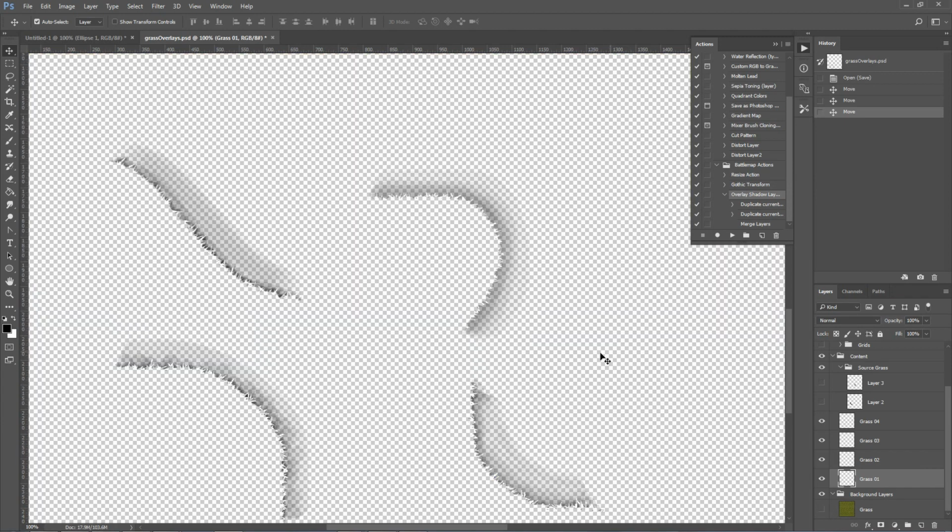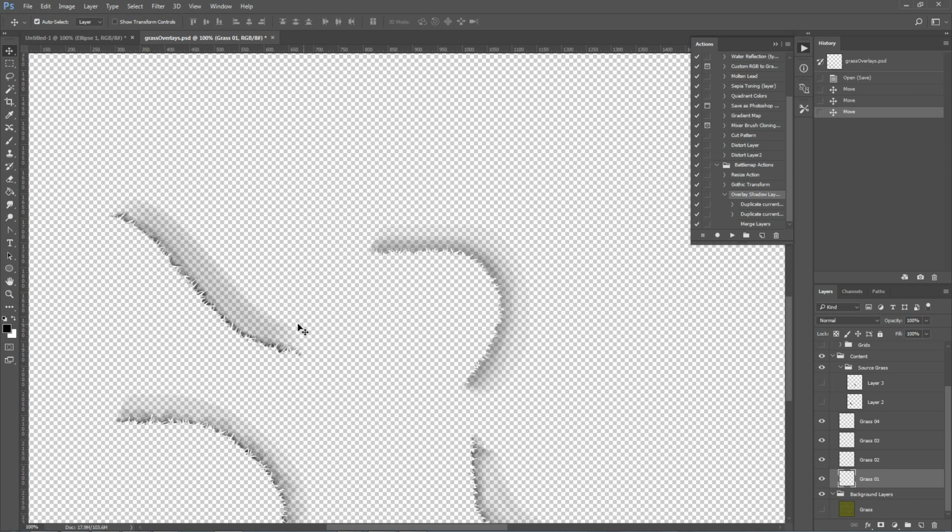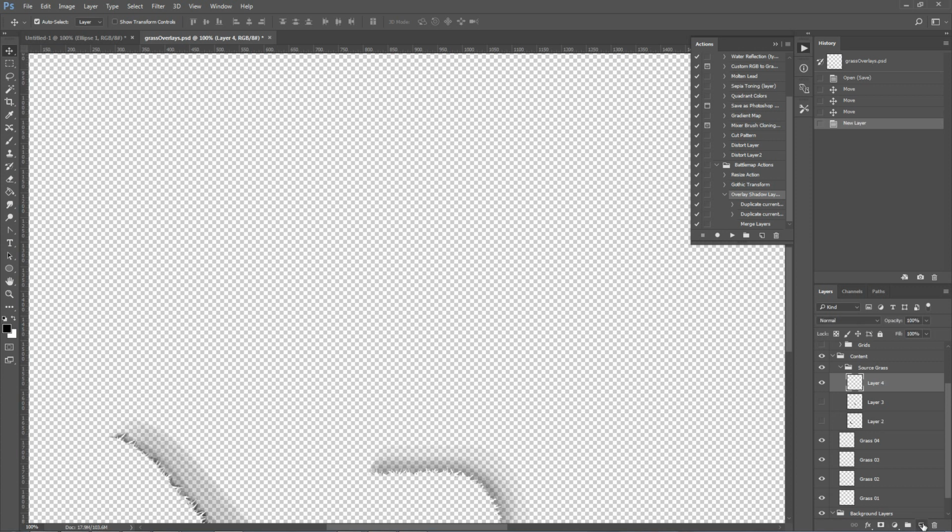So what we want to do is create an edge that we want to use. I'm going to create a new layer. Obviously I have a PDF that's going to contain all my grass overlays, so I can just easily select them and load them in. We're then going to go to our brush, so create a new image, probably 2,000 pixels wide or how big you want it.